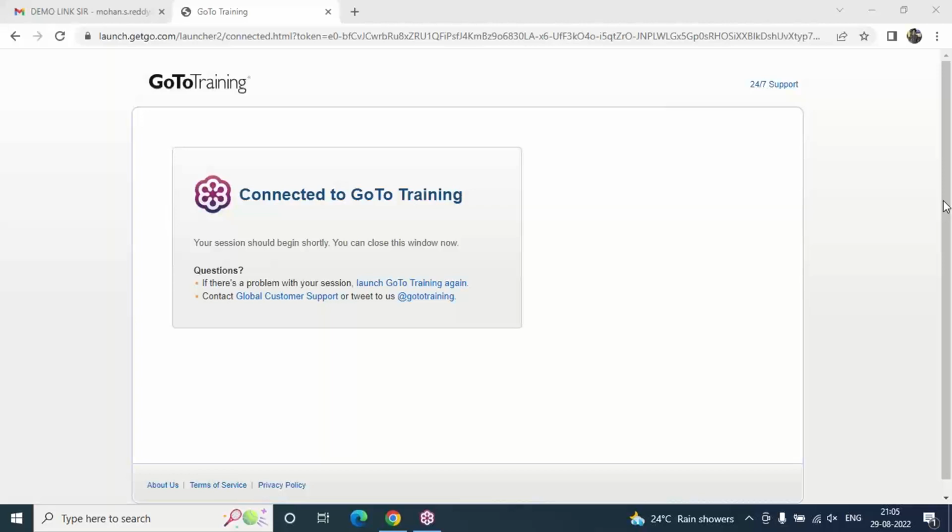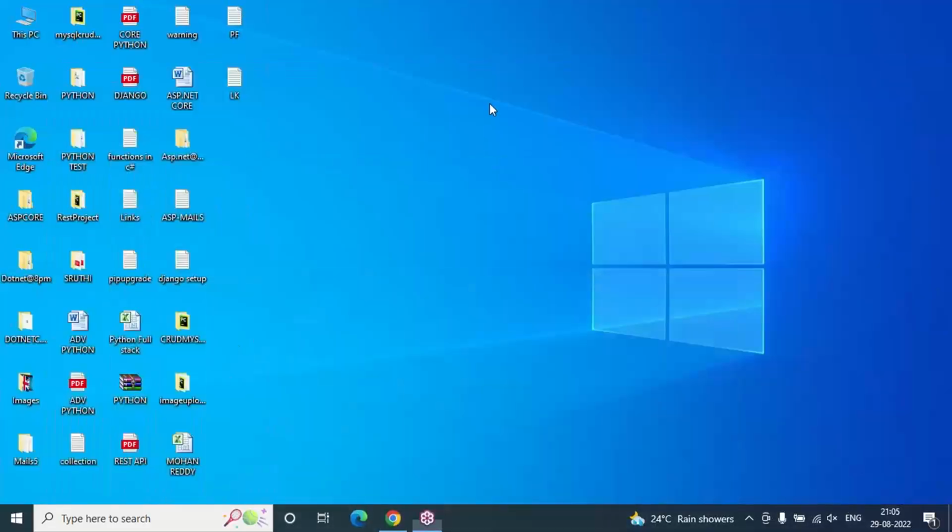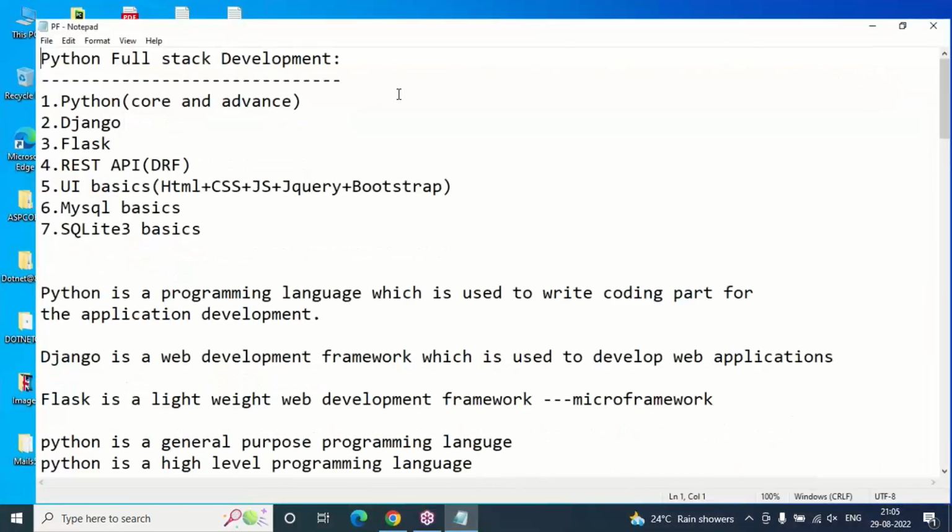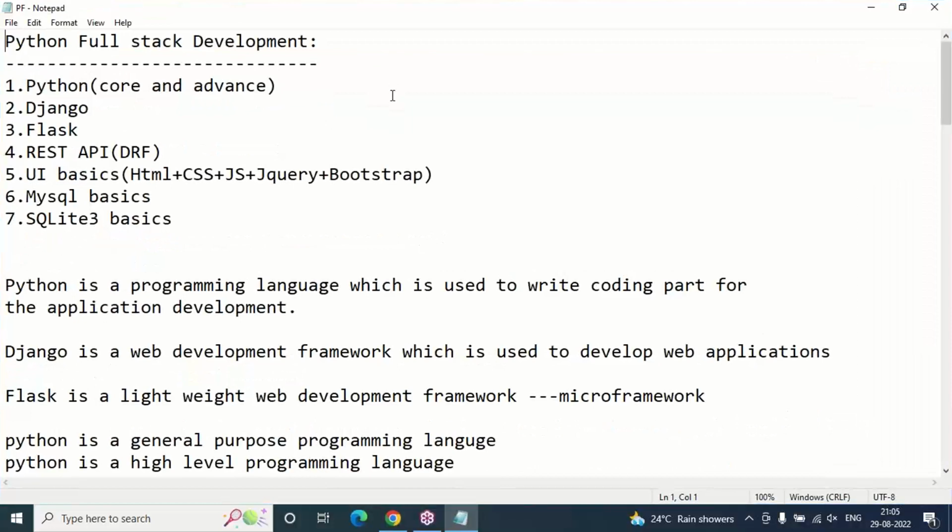So let's start today's session. In the last session, we discussed just the basics of Python. Those who are new to this session, this session is completely Python full stack development. The last two sessions, last week Thursday and Friday, I took 2 sessions, where we discussed just the very basics and theoretical part.